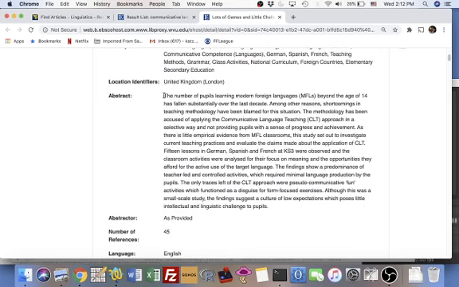Here's the summary. We have declining enrollments in foreign language classes, and maybe that's because we're really bad at teaching foreign languages. This sentence makes no sense to me. The methodology has been accused of applying the communicative language teaching approach in a selective way. Oh, I see, okay. In a selective way and not providing pupils with a sense of progress and achievement. There's little empirical evidence from modern foreign language classrooms, so we're going to go investigate what people are doing out there in applying the CLT.